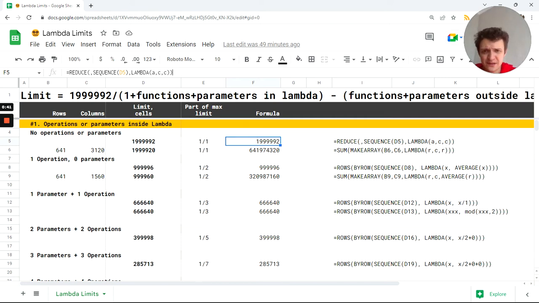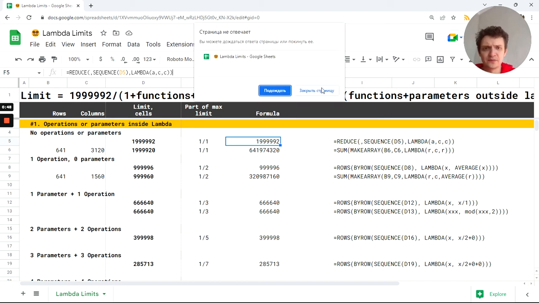But when you start entering some other formulas, you see, it even slows down my calculations. I'll pause the video and continue soon.